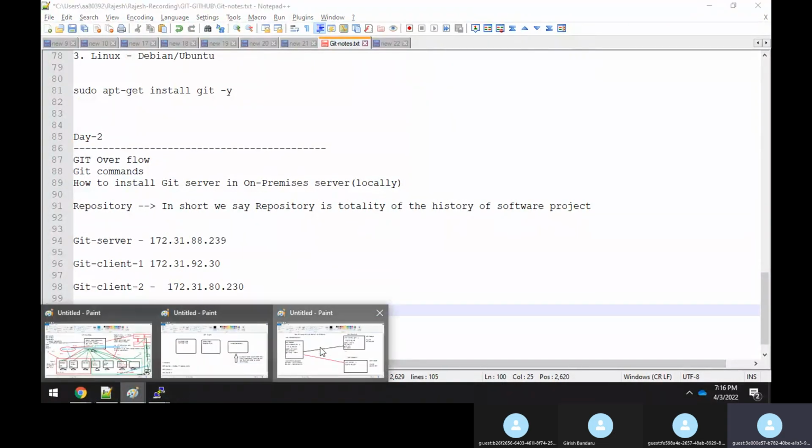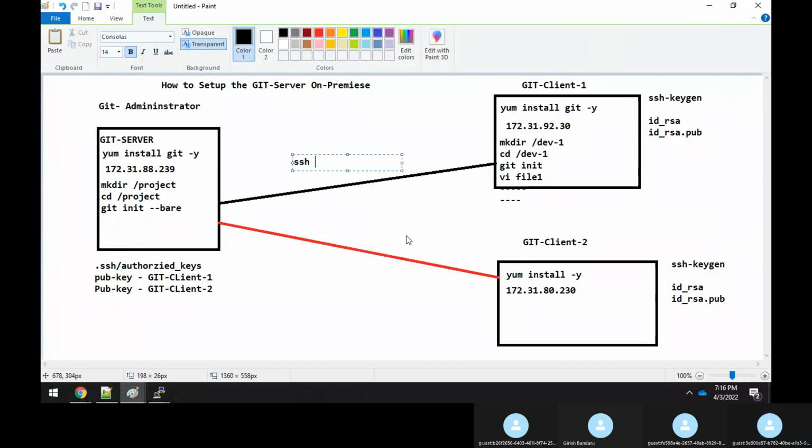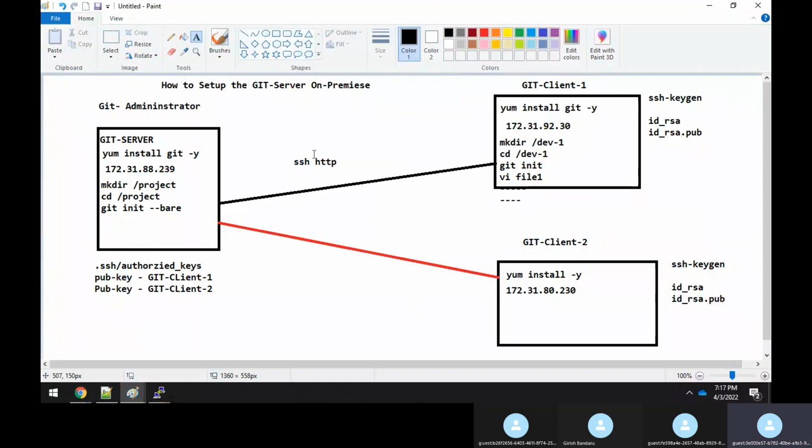One more thing: how does the communication happen from the Git client to the Git server? Basically, you can have communication using SSH, or else you can even use HTTP communication also. Most of the time you'll be using SSH, but you can do it with HTTP also. So whenever the client wants to communicate with the server and push the code, he can use the HTTP protocol or the SSH protocol. Anything he can use, okay, guys.